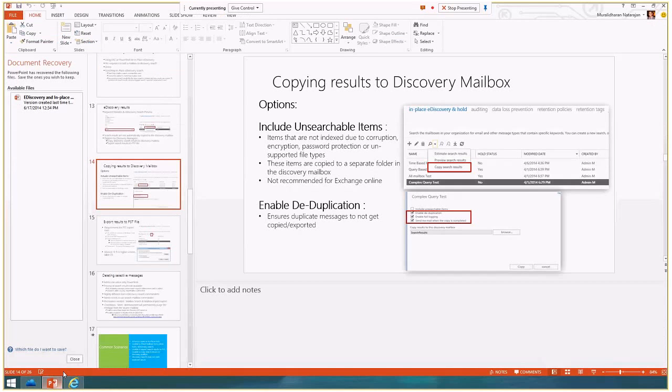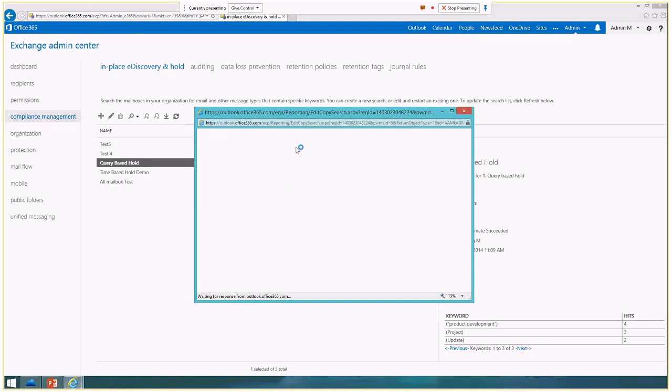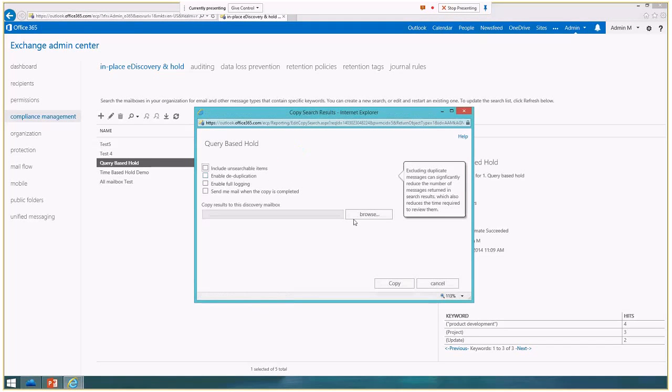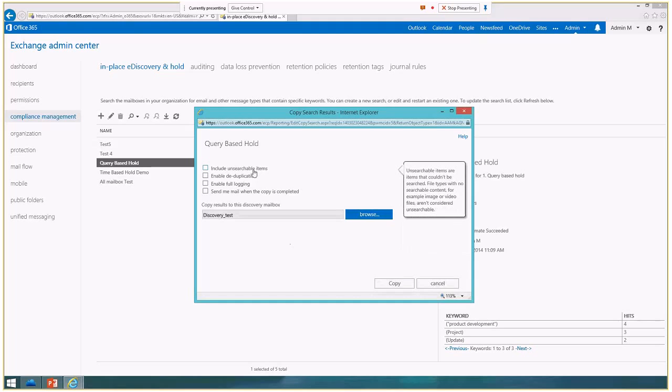So copying results to a discovery mailbox, right? We saw it here where you can click on this and then copy search results, right? Now you can specify a discovery mailbox. I have a few discovery mailboxes here. I'm going to copy to the discovery test, right? And then there are a few options here that you can use.